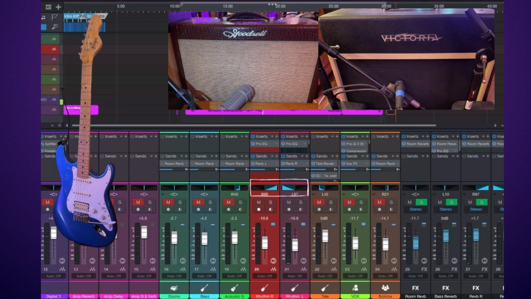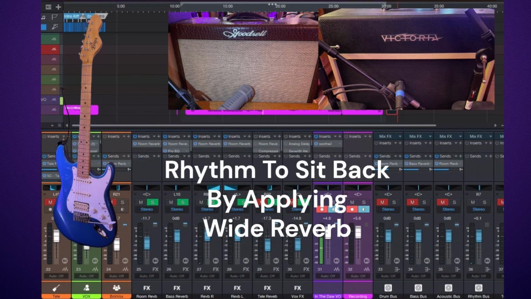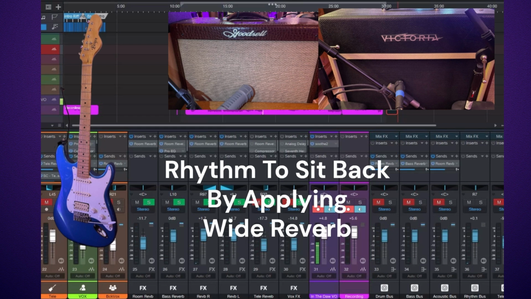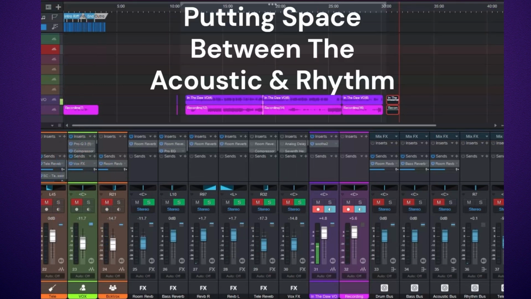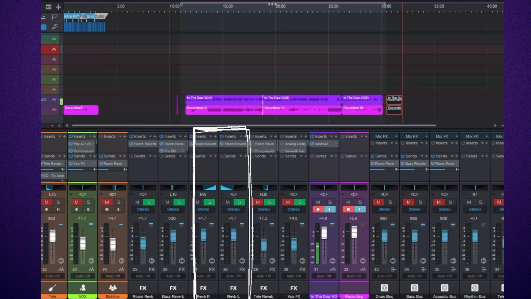The next thing I did was I wanted these to be very wide in the mix, and I didn't want them to be too prominent. I wanted them to sit back in the mix because the acoustic guitar is really playing a very prominent role here, and I didn't want the acoustic guitar in conflict with the rhythm guitars. So what I did was, one, I wanted them wide, so I panned them right and left. Then I'm sending them over to a couple of effects channels.